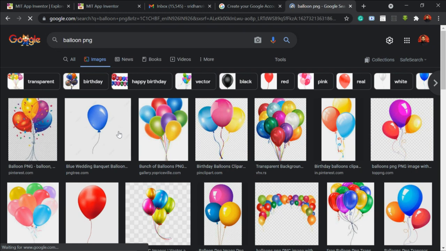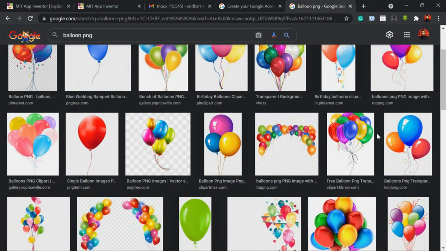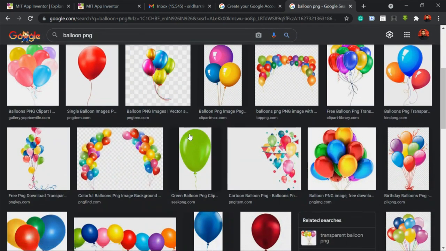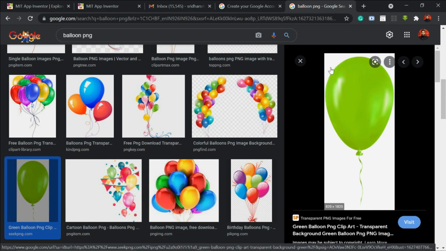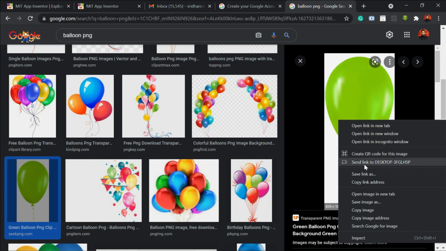And let's go to image. And there are a lot of images here. We need an individual balloon. So here we have a green balloon. Let me click on this. And you can see still there is a white background for it. But still it works. We can take this.